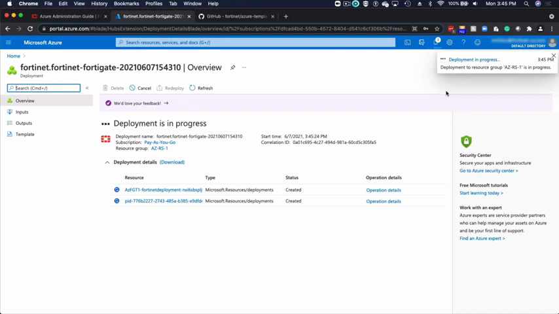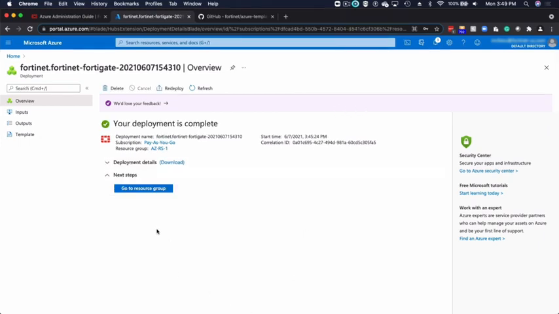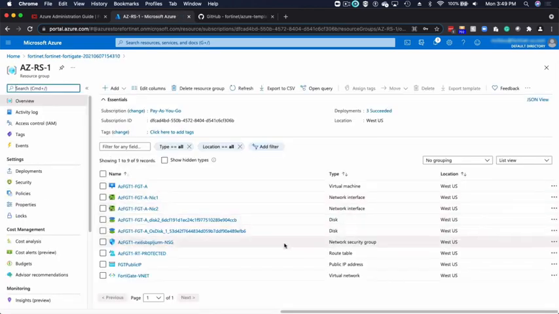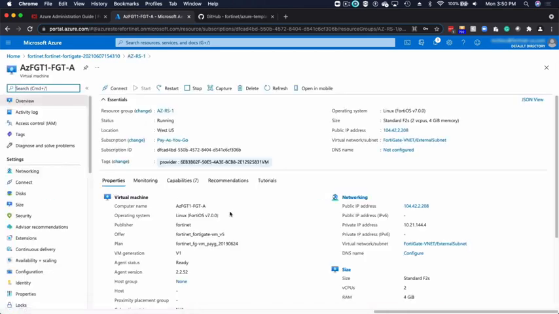Let's pause the video while the VM is being created in the back end, and we'll start up again once it's all done. The deployment is complete, so we can look at the resources that have been created. So here's a list of all the virtual machine network interfaces, disk, and public IP address that's been created. Let's get the details of the FortiGate that's been deployed so we can access it.